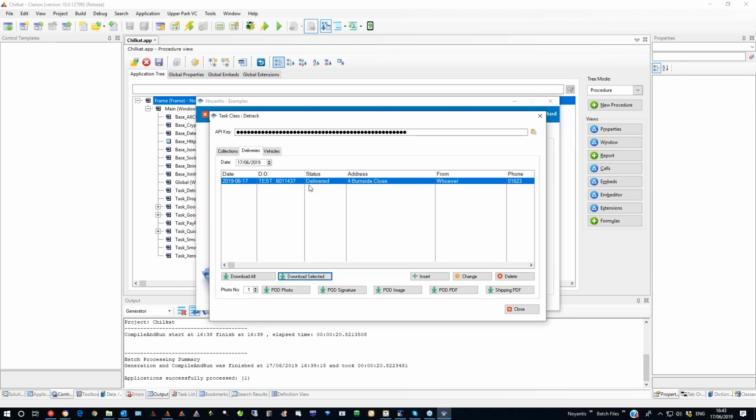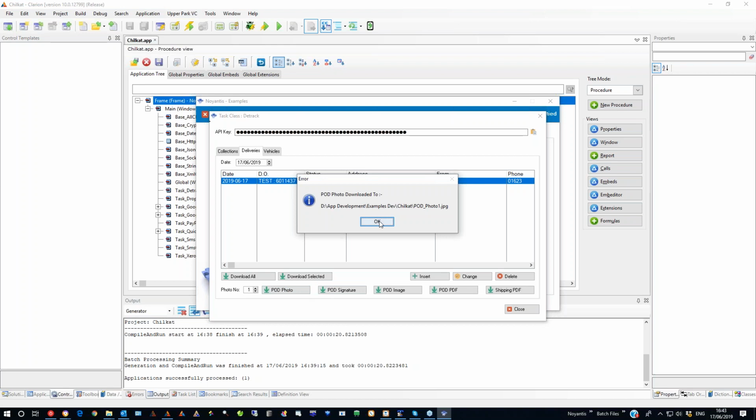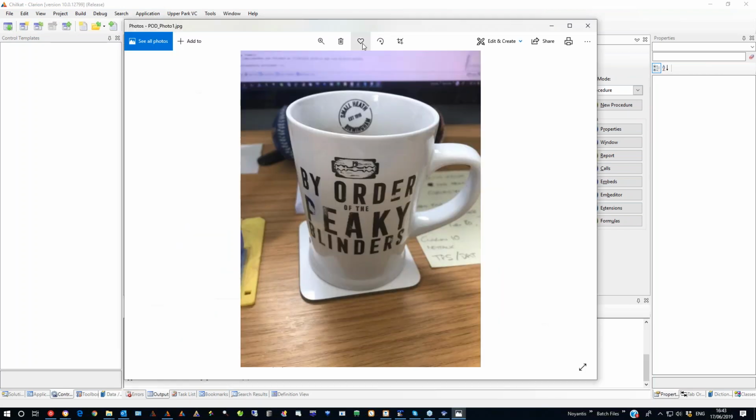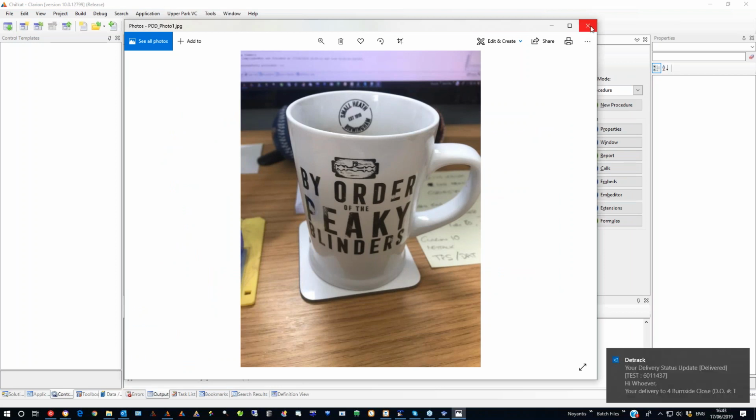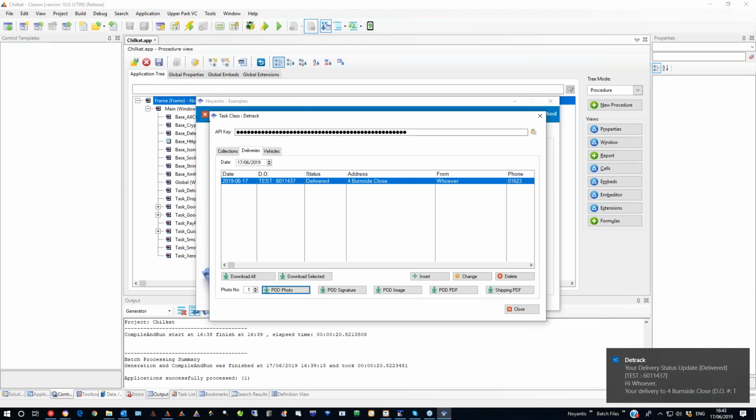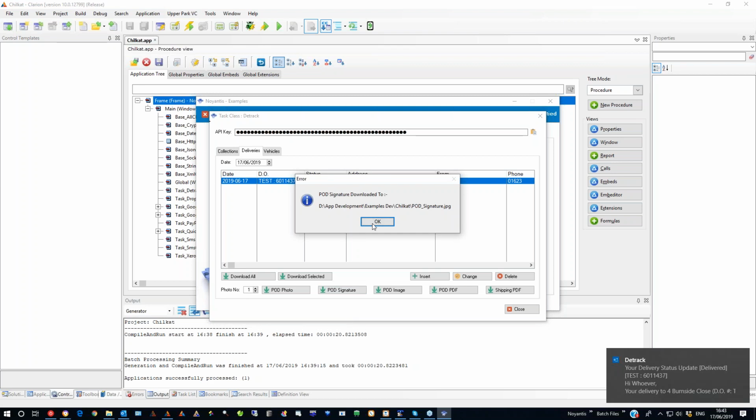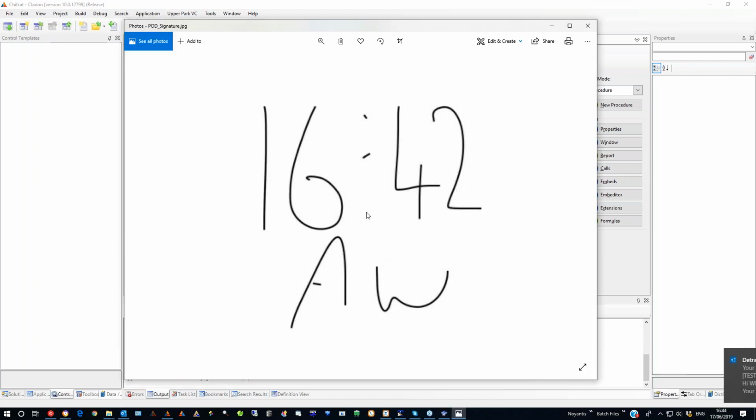I've just run some debug, and it's saying yes, it's been delivered. So technically, I should be able to have a look at the POD. And oh, there it is. There you go. That was some proof of what was delivered. You just took it on the phone, of course. Oh, and there's my email saying it's been delivered. And if we have a look at our signature, as I just said, I just wrote 1642 AW.